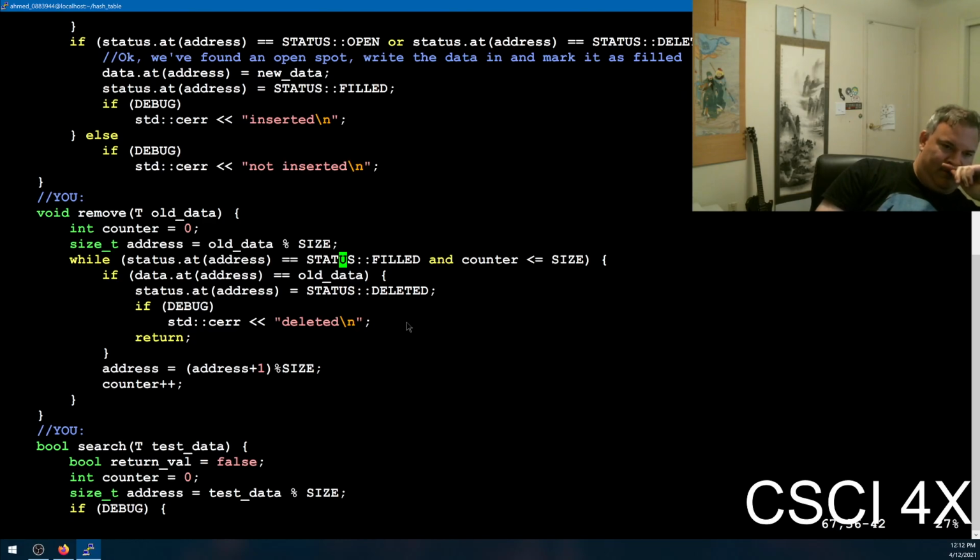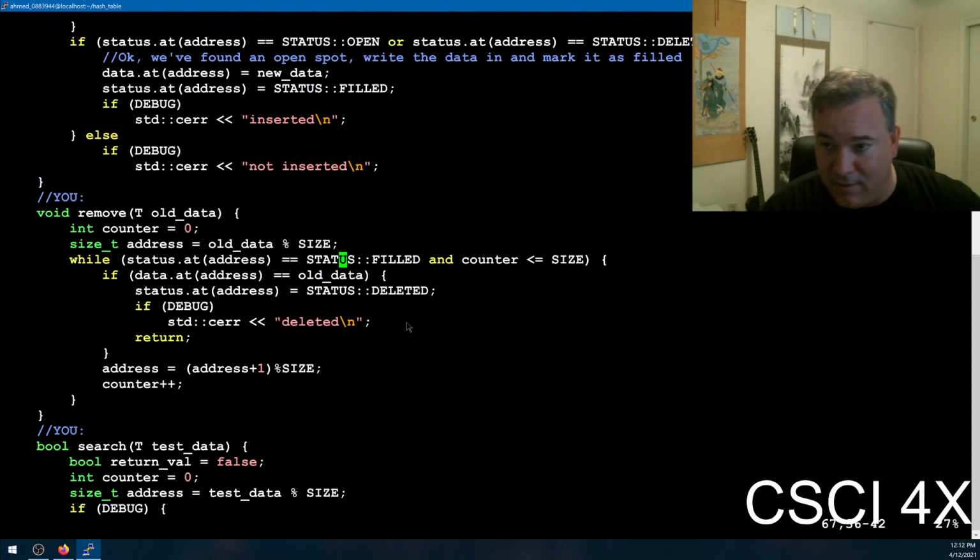So we're doing lazy deletion. Lazy deletion means that when you delete something, you just mark it as deleted and call it a day. And so this is correct. Let's say we hash the number 5, it goes to bucket 5. The runaway loop counter is irrelevant here. If the data matches the data we're trying to delete, the number 5, cool. Then we mark it as deleted and bail.